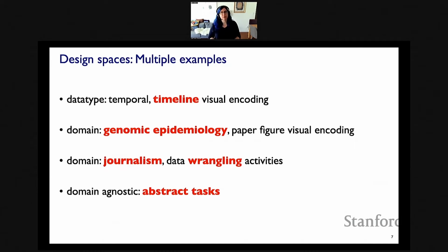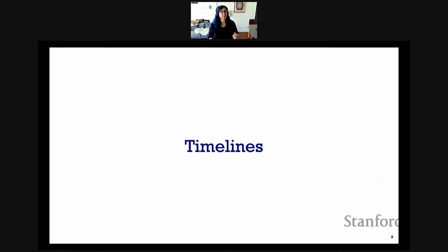One is more domain focused, in the domain of genomic epidemiology, where what we're thinking about is a design space for how you would actually make figures in research papers that are helpful for researchers in this field. I'll often abbreviate that as Gen Epi. There's one in the domain of journalism, which is not focused on visual encoding, but focused on activities and tasks. What are people doing when they're wrangling or cleaning data? And then finally, there's a very domain agnostic one about a design space for abstract tasks. So I'll be talking through the similarities and differences in developing these design spaces. So let's jump in. Let's now start talking about timelines.